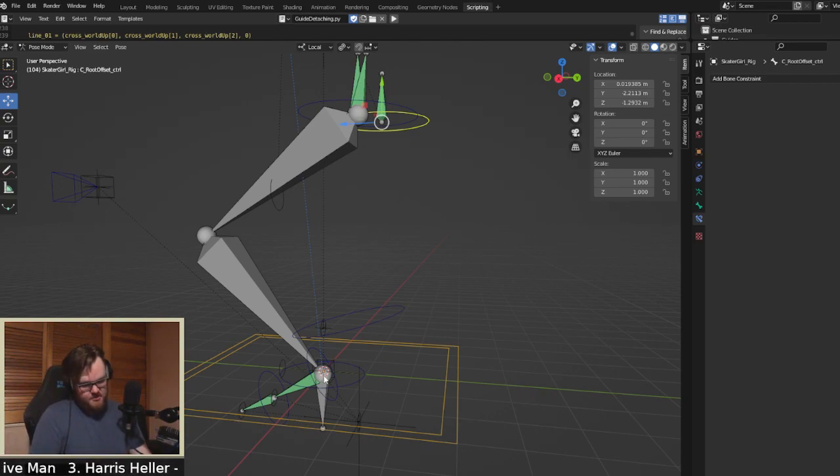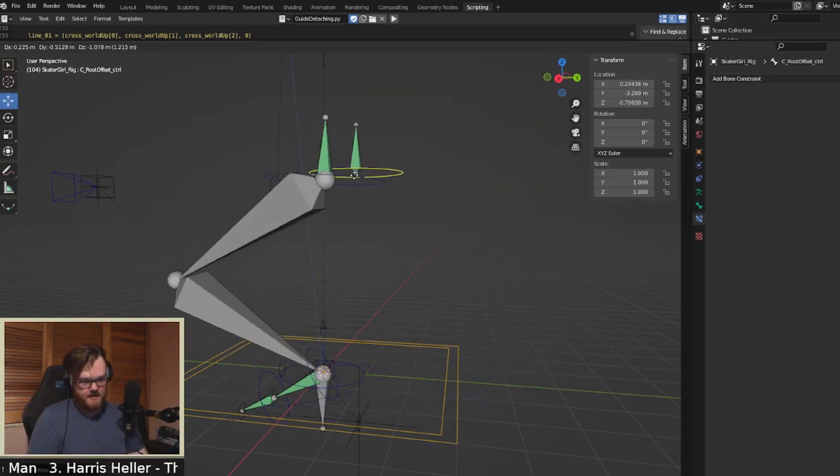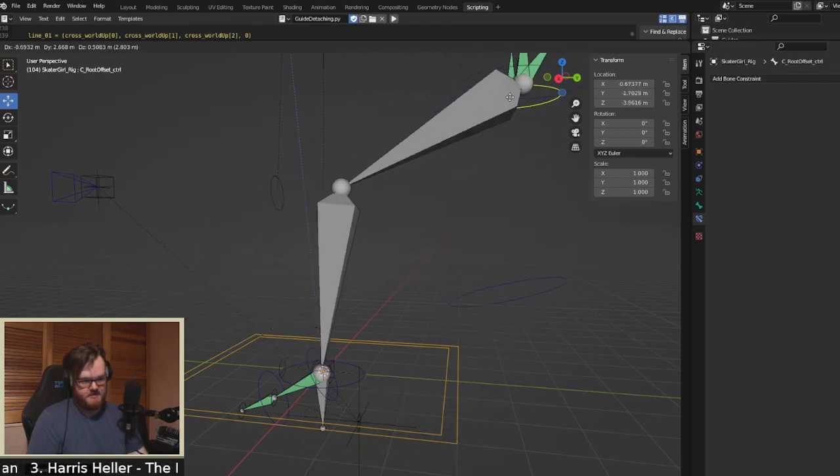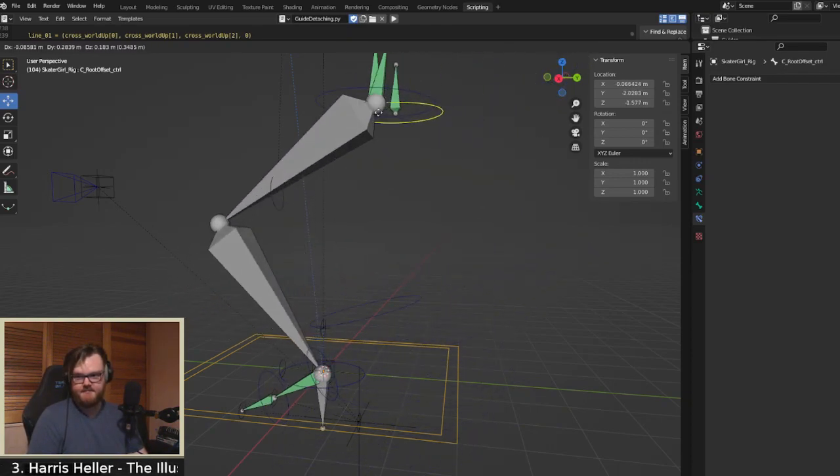So if you see this joint here, it's not updating as well, so it's slightly going off. That's also because I think my calculation is slightly wrong.